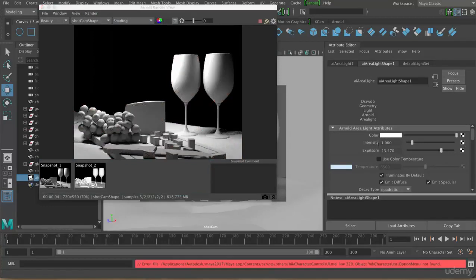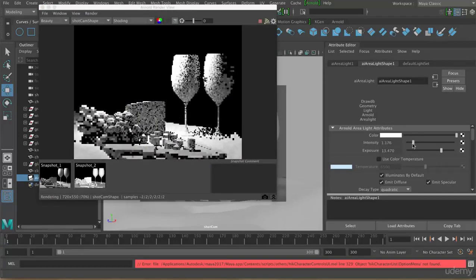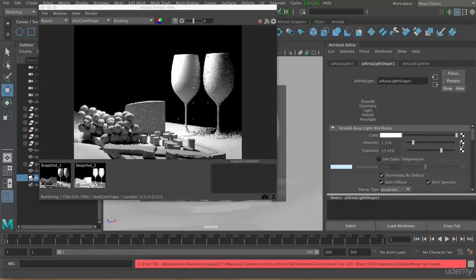Okay, so moving on down, we've got intensity. And intensity just works in the same way as a regular Maya light. You can just increase it to increase the intensity and lower it to decrease the intensity. Now, you can map this as well with something. With exposure, it's slightly different.